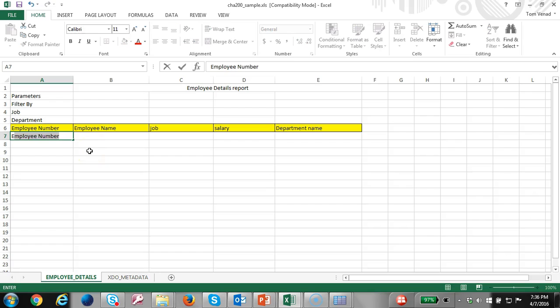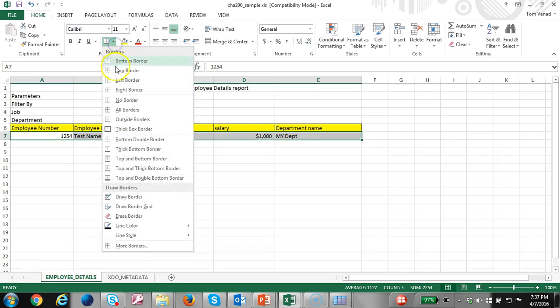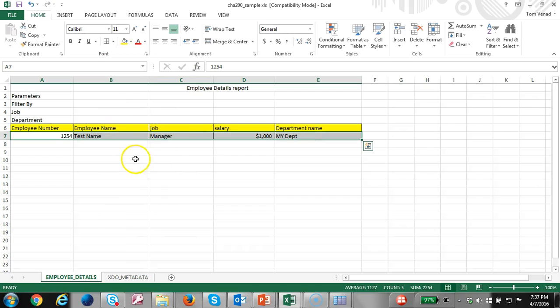Employee number would be 1, 2, 3, 4. Employee name is test name. Job is super manager. Salary is $100,000. Department name is my department. Let's go ahead and complete the formatting. At this point, we are ready to save this as a backup. So let's go ahead and go to the next step.